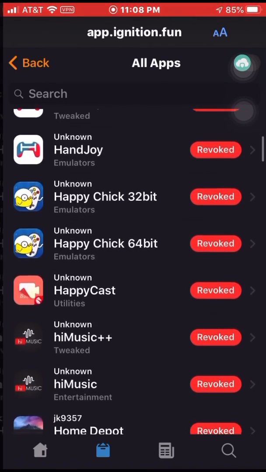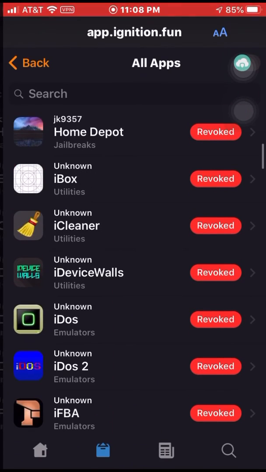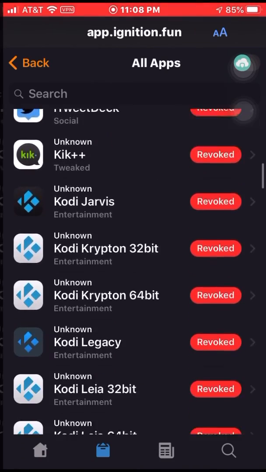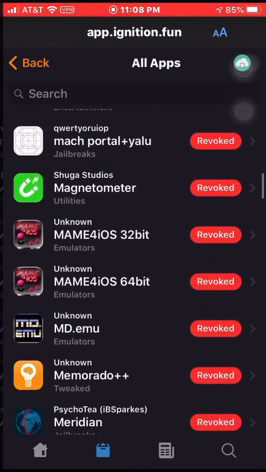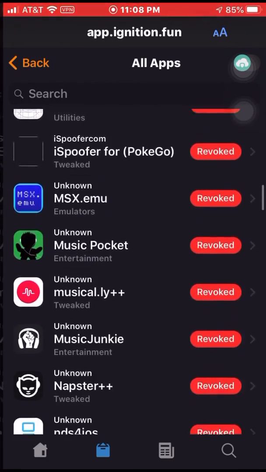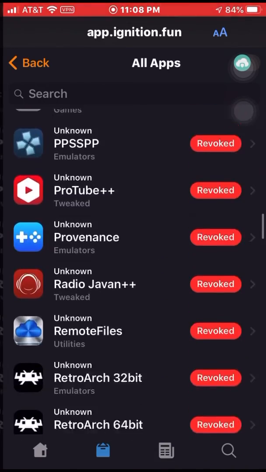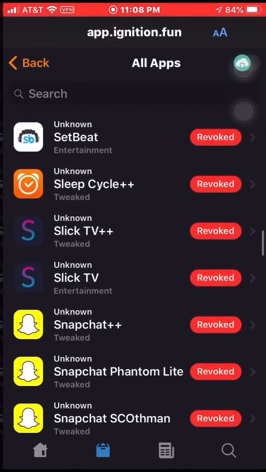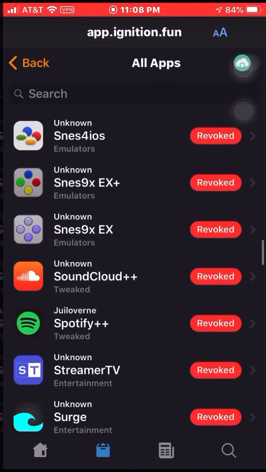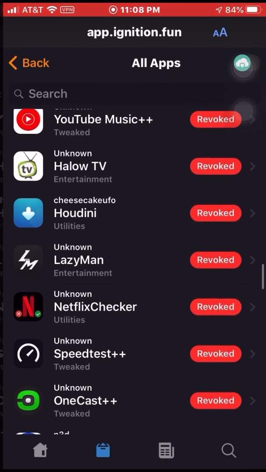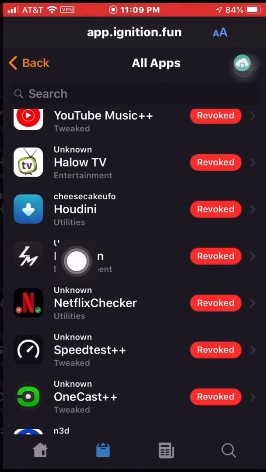And when they're not revoked on Ignition, where it says revoked, it'll say signed. And that's where you can download them. And it's kind of far down this list. But there's LazyMan also. And when it says signed, that is when you can download it.